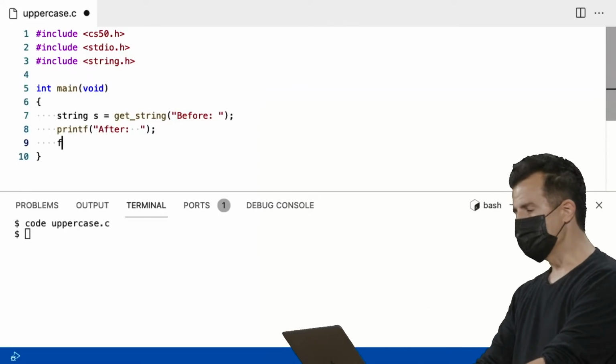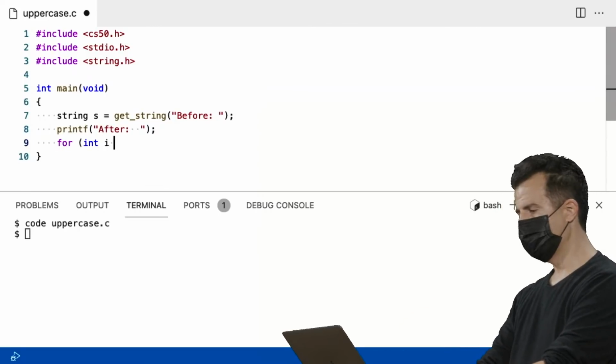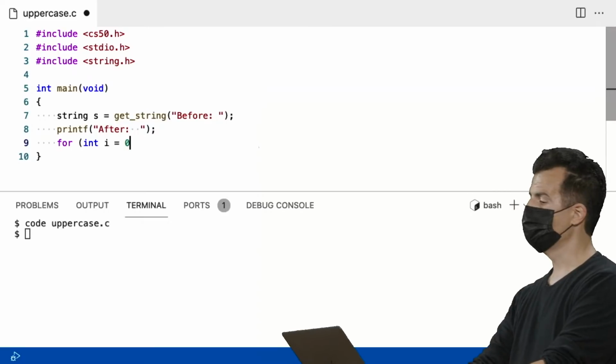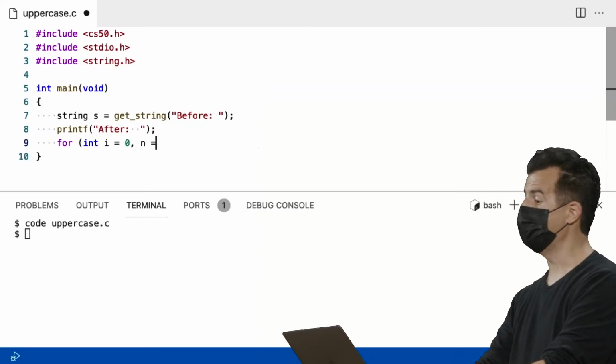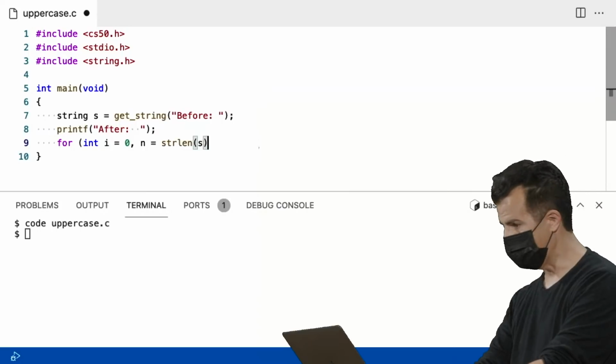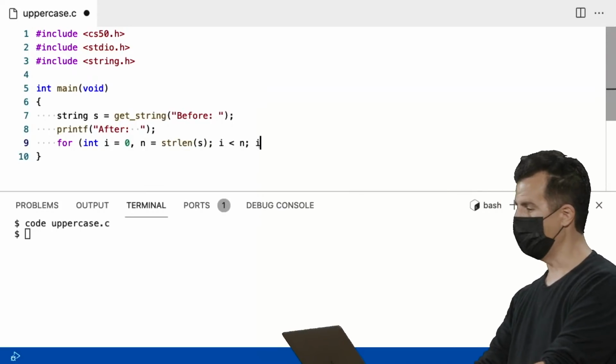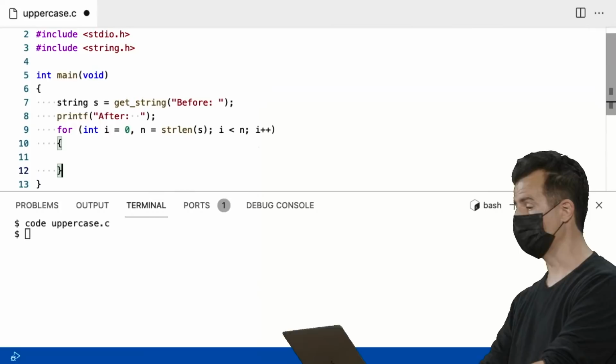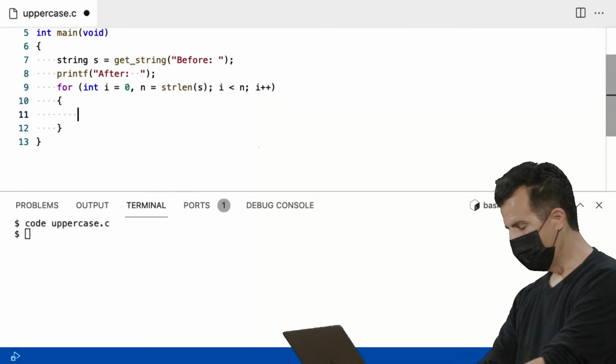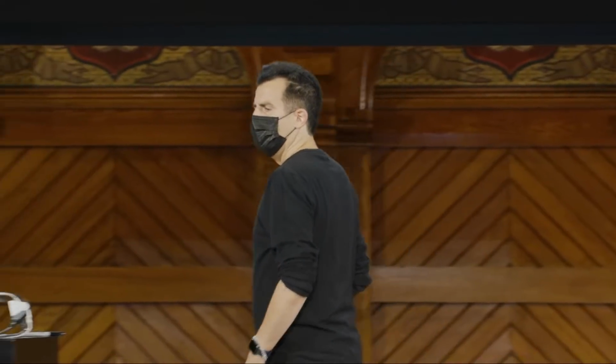And then after this, let me go ahead and do the following. For int i equals 0, let's practice that same lesson. So n equals the string length of s; i is less than n, i plus plus. So really nothing fundamentally new yet. How do I now convert characters from lowercase, if they are, to uppercase? In other words, if I type in hi in lowercase, I want my program now to uppercase everything to capital H, capital I. Well, how can I go about doing this?